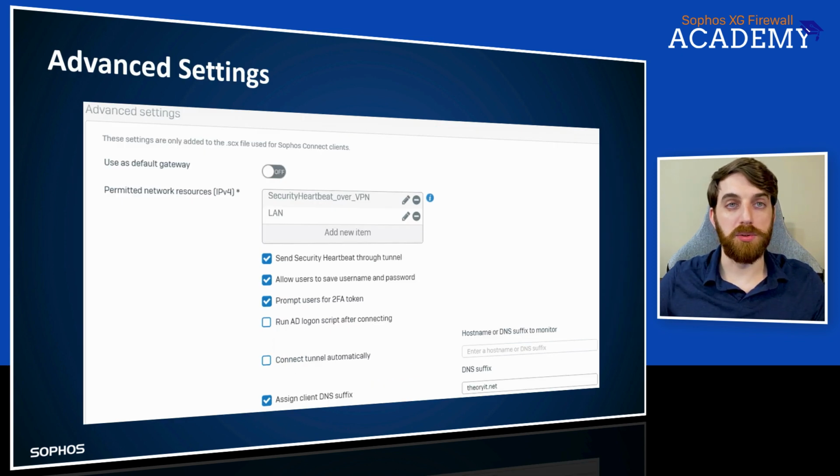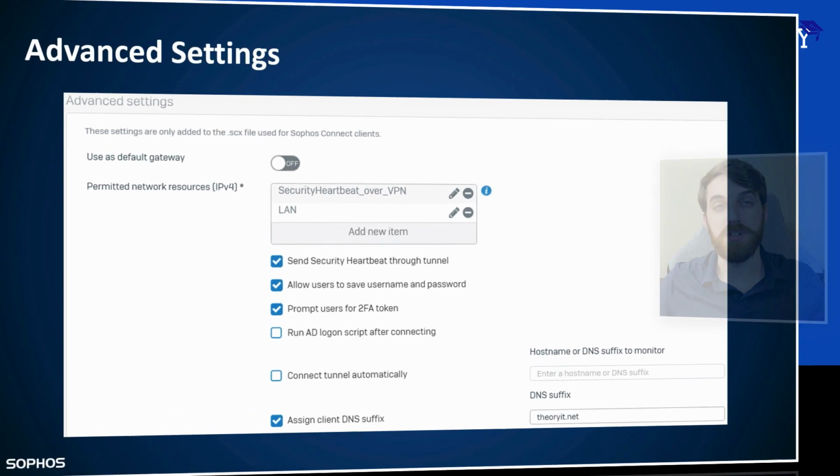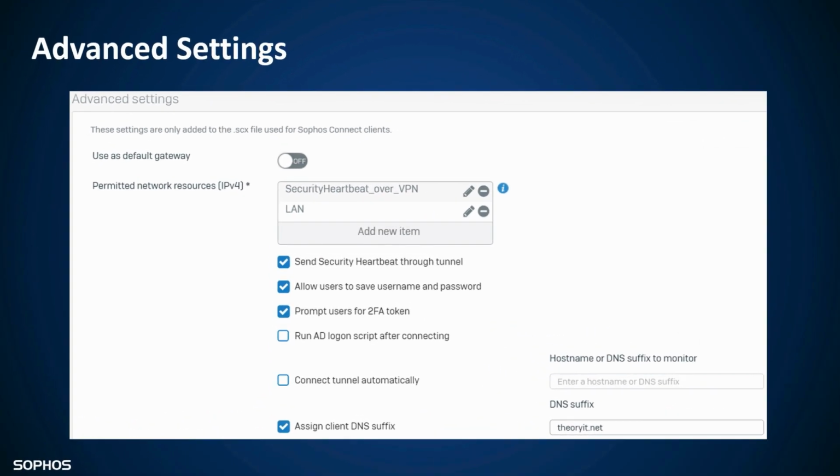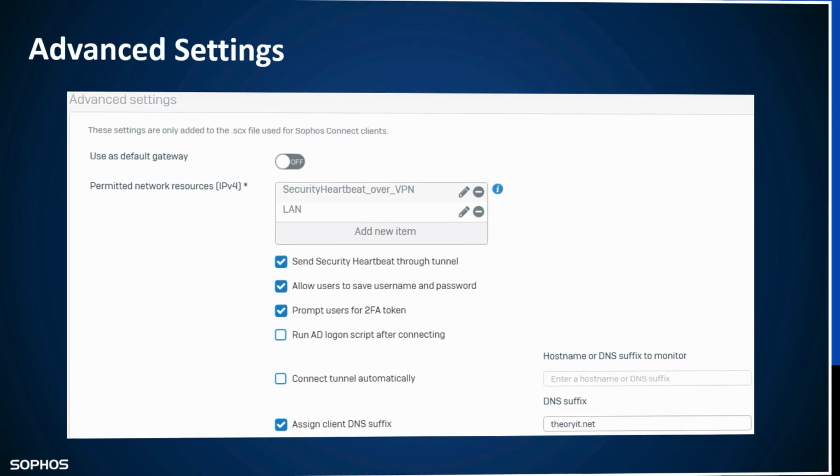Now, newer to version 18 is the advanced settings of IPsec. These used to belong in the Sophos Connect admin client that is now legacy. This is now all in there. You no longer have to install another client to get these configurations. As you can see here, you can send the security heartbeat through the tunnel. And this becomes really important when you're trying to ensure a high level of security and you've got your remote clients and they all have Sophos Intercept X on it. This will enhance your security posture.